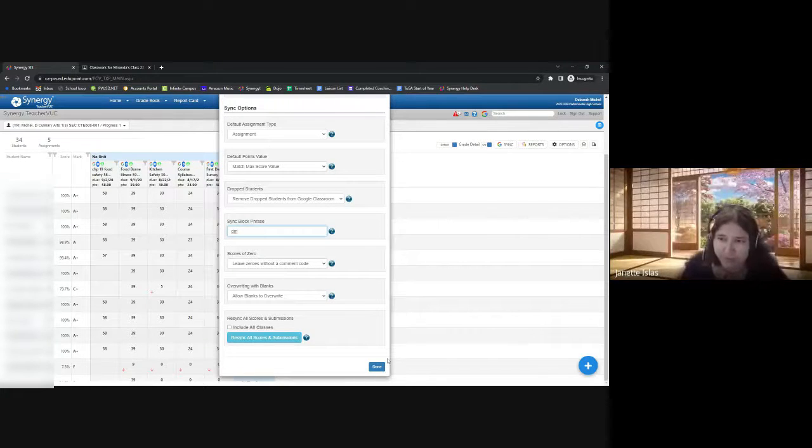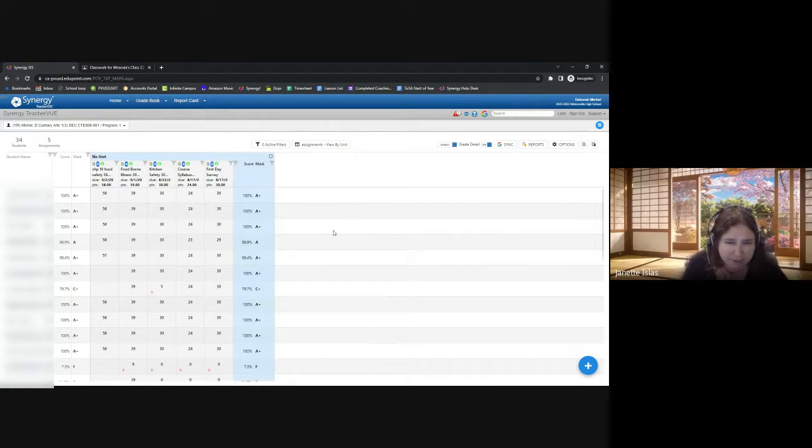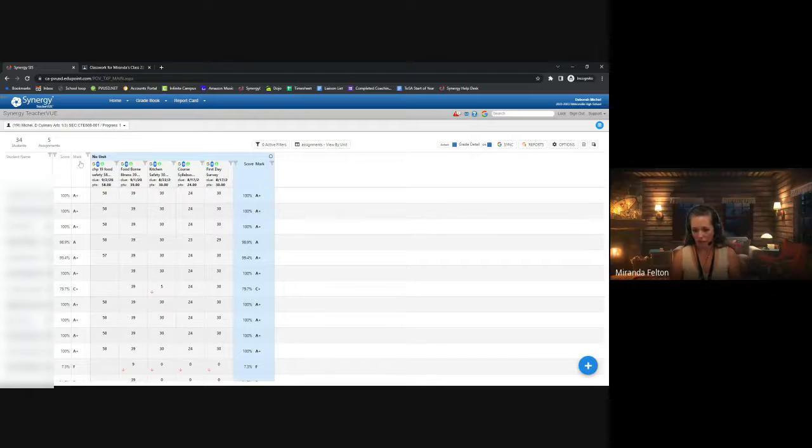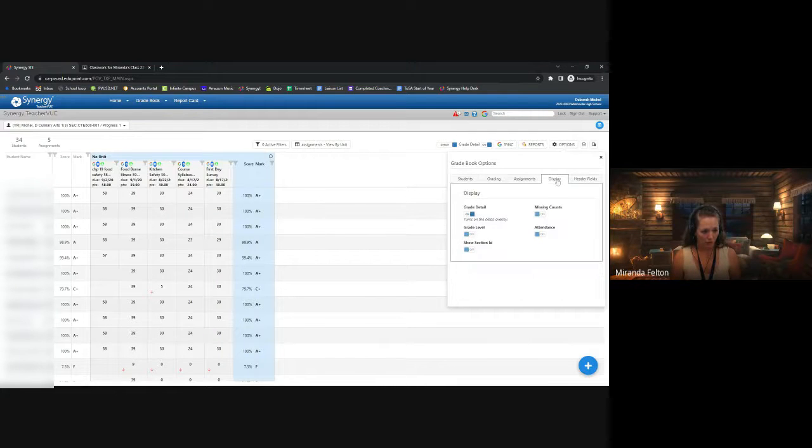Miranda, can you show really quick how to hide the score mark column? Like in the options, I think it's one of the toggle things. Yeah, thank you. So right here we have score and mark. If you want to hide those, you go to options and then display over here. Is that what it is? No, maybe it's students. Yeah, here it is.